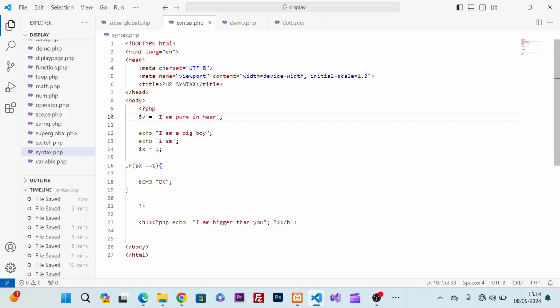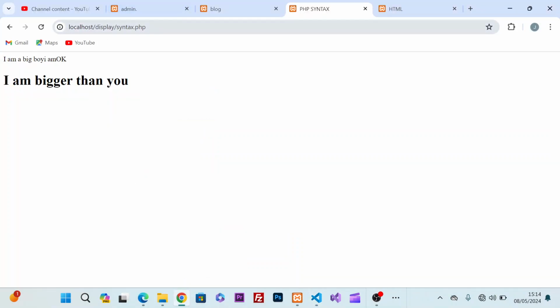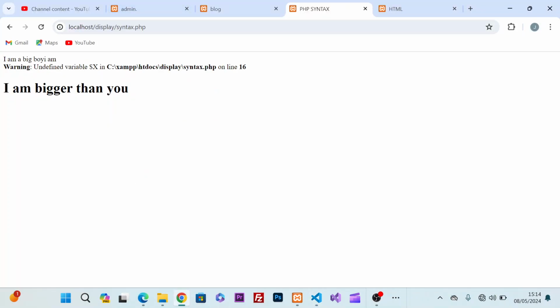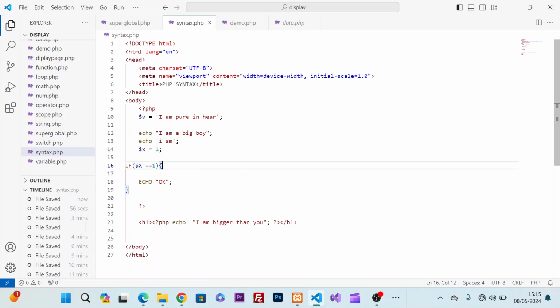Now we have seen them. I don't know if you know why I use this $v, $x. This is a variable. This is how to declare a variable. In PHP, variables are case sensitive. This is small x. If I make this one capital X, let's see what is going to happen. It's not going to work. This is an undefined variable because this is capital X and this is small x. These things are not the same.